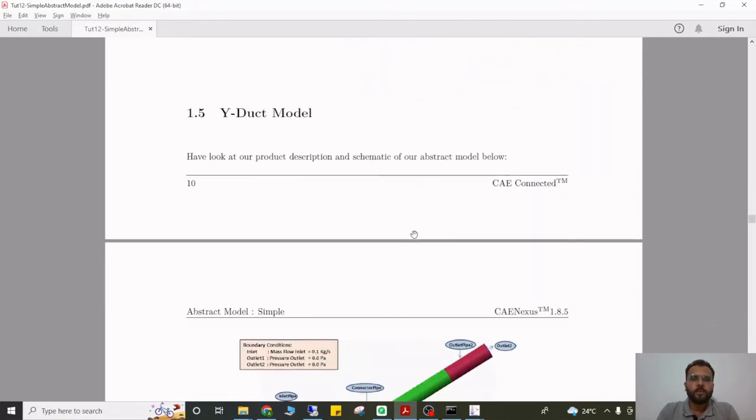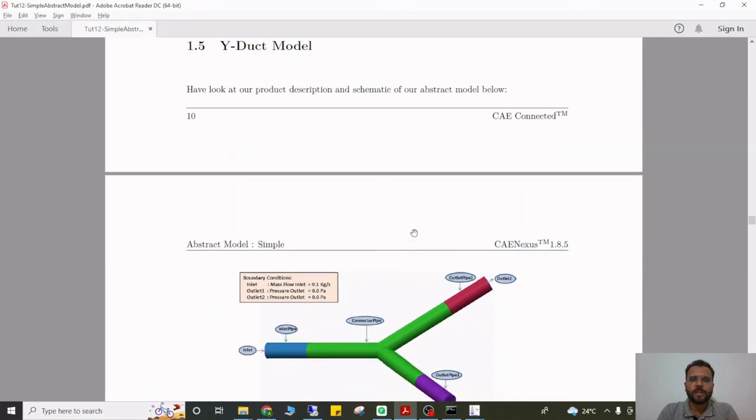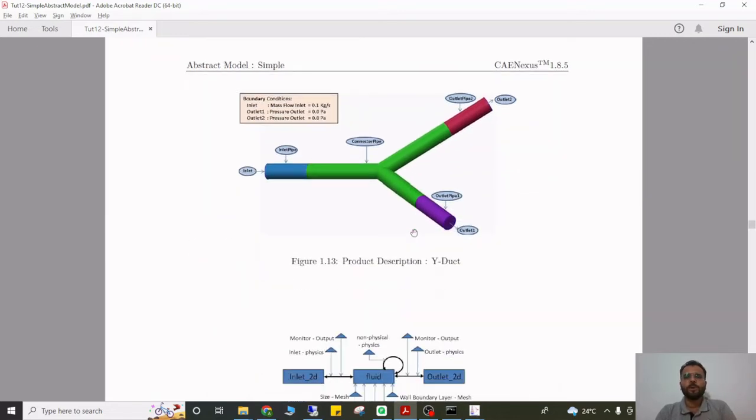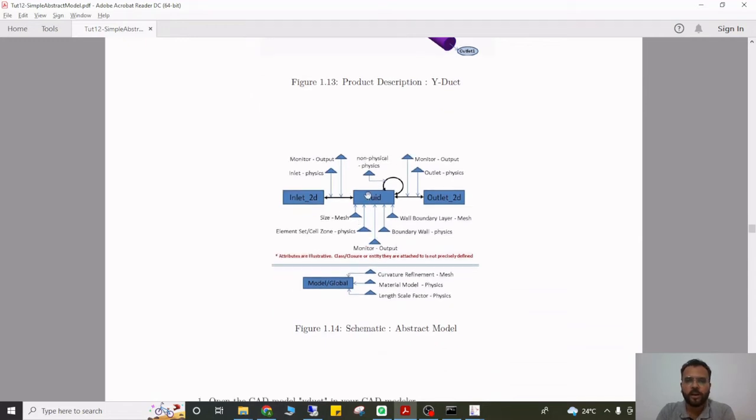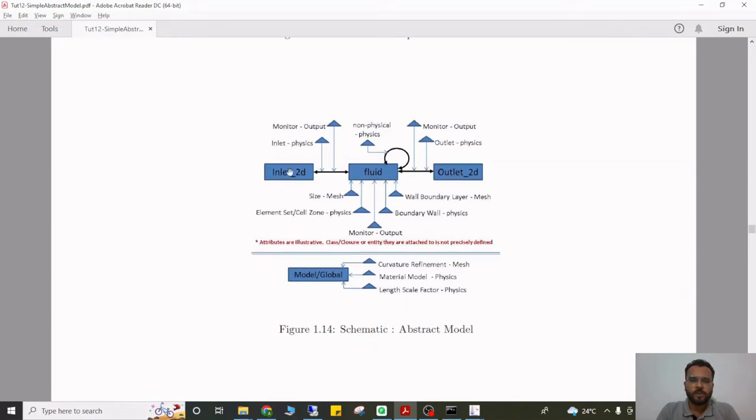Now have a look at our problem description and the schematic of our abstract model below. So this is our second model, the viaduct model. There is one inlet, there are 4 parts having fluid class, and 2 outlets. So this is the schematic of this viaduct model: inlet 2D class, fluid class, and outlet 2D class, and there are different attributes created.